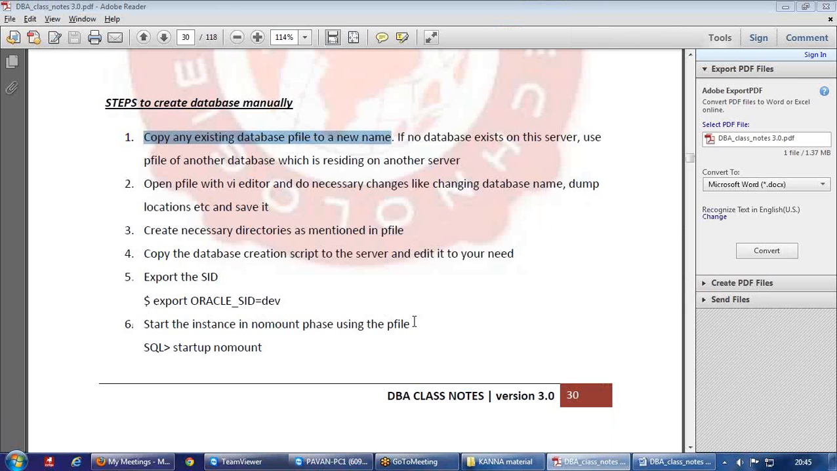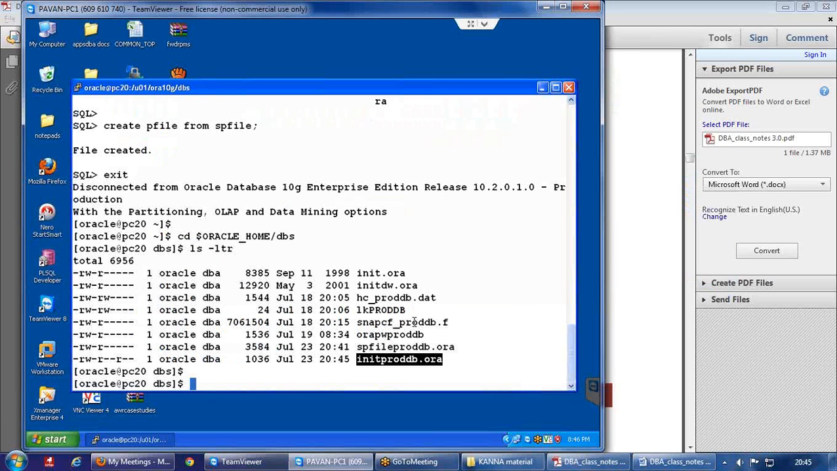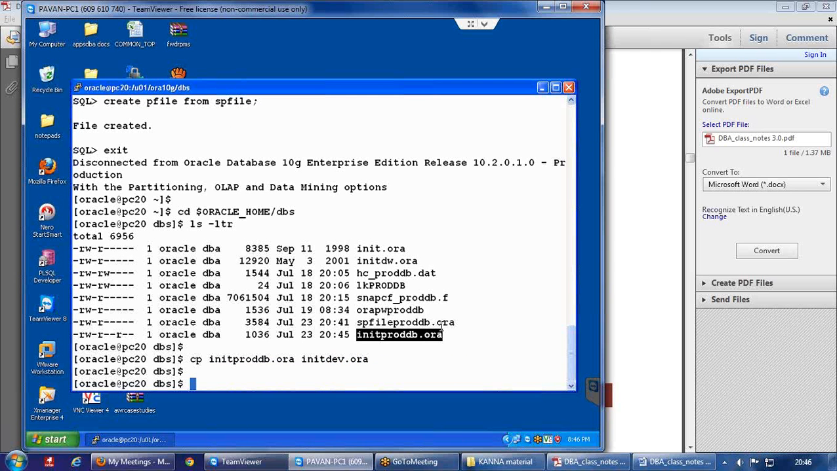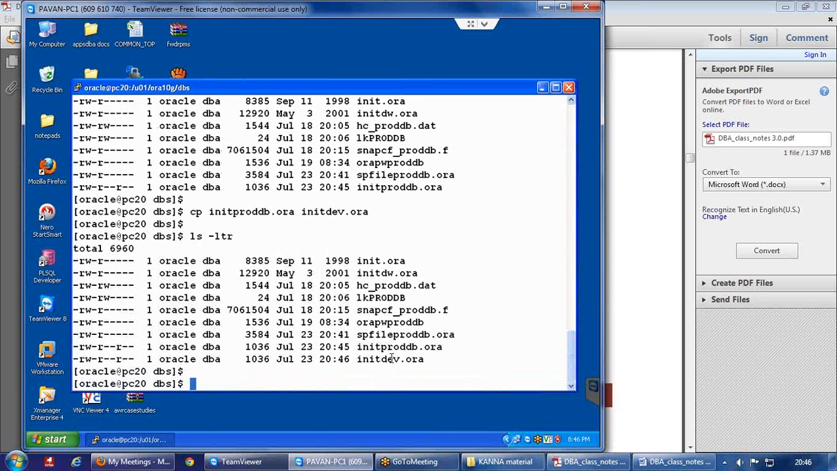As per the first step here, what we need to do is copy any existing database pfile with a new name. This is my existing database pfile, and I am making a copy of it as initdev.ora. That means I want to create my database with the name dev. So that is how the first step is done. And when you run ls -ltr, you can see your new pfile with the name initdev.ora.